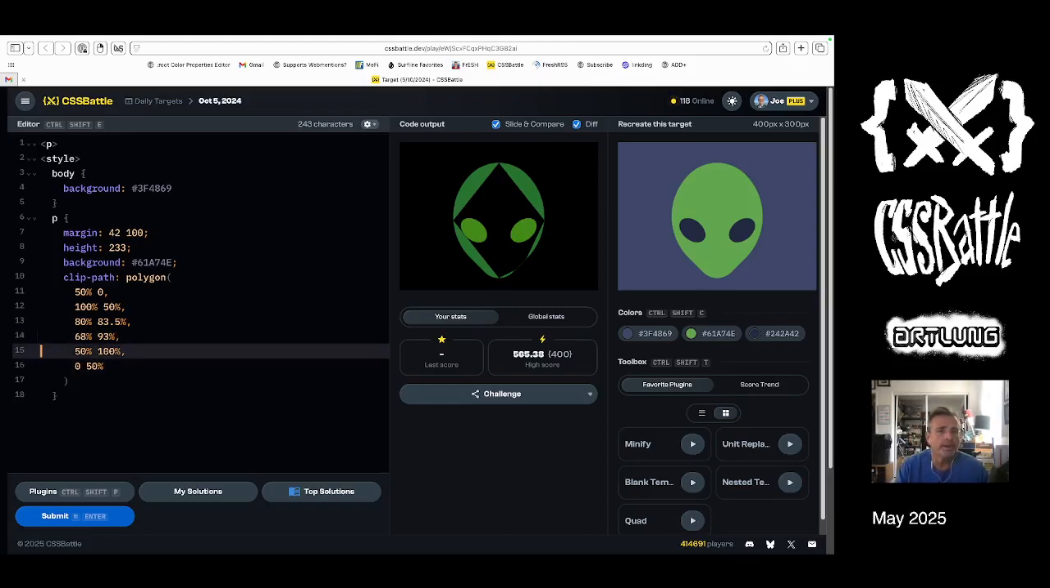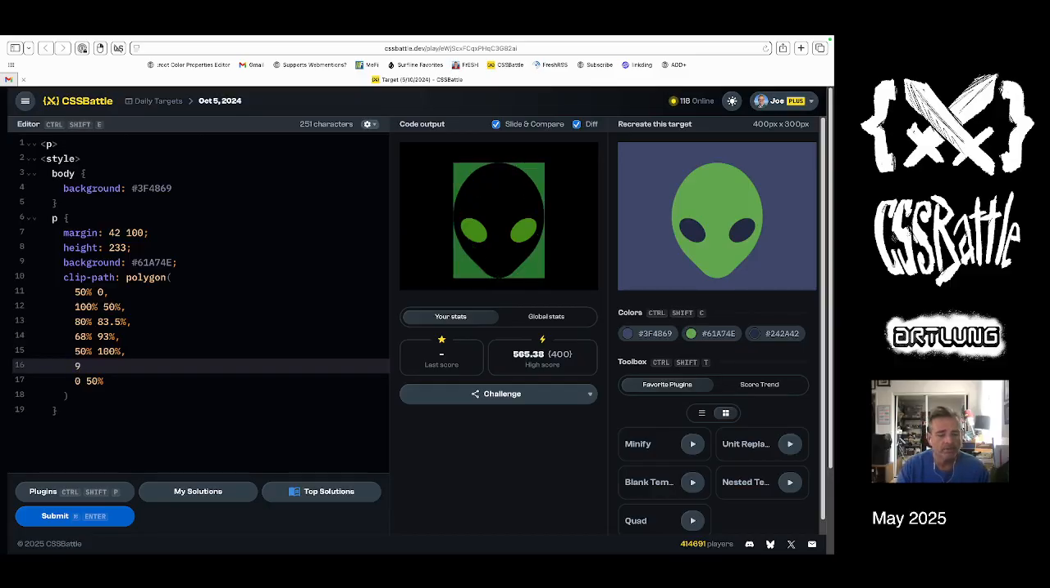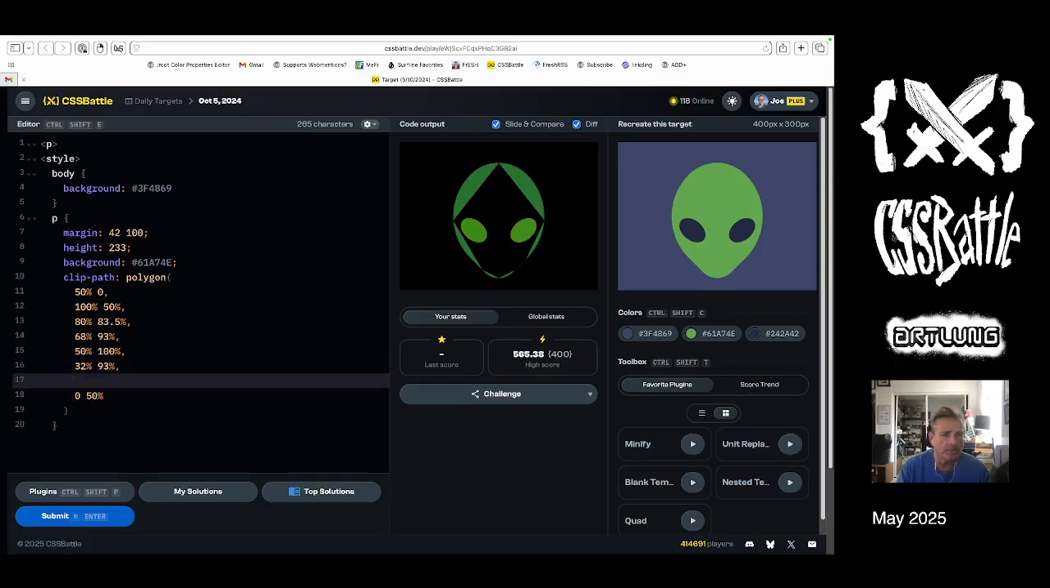So then now we'll do the parallel points, which is going to be probably these numbers minus. It's still going to be 93% down. And then this will be 32. And don't forget the comma. And then the next point will be also 83.5% down, and then 20%. And then don't forget the commas. All right.